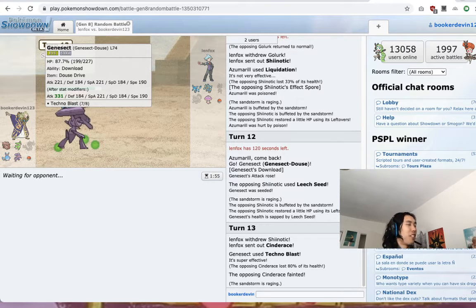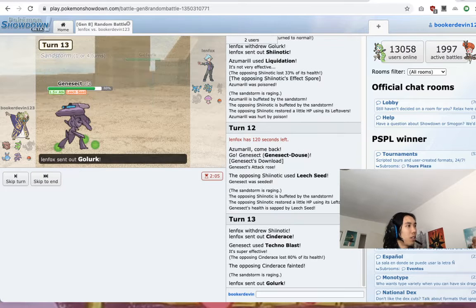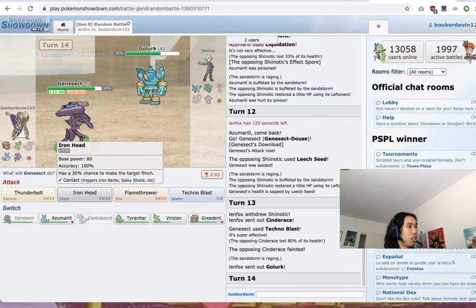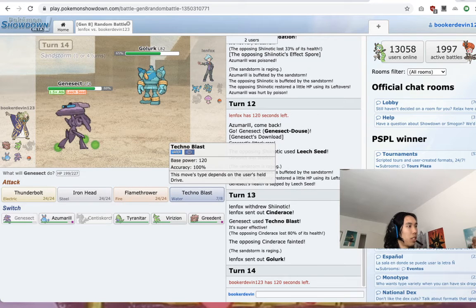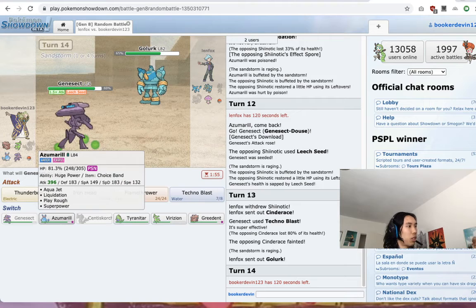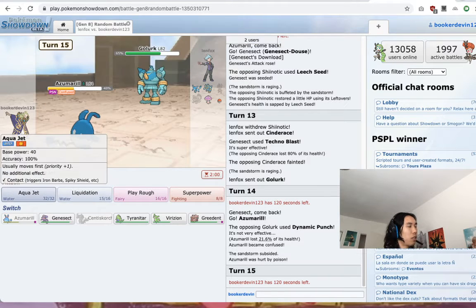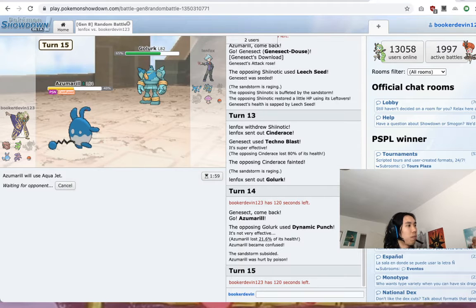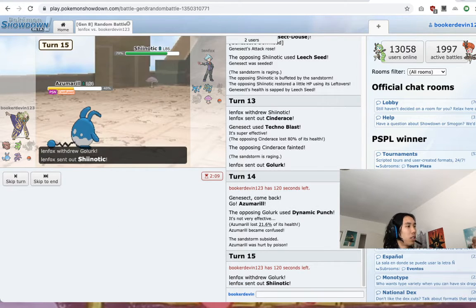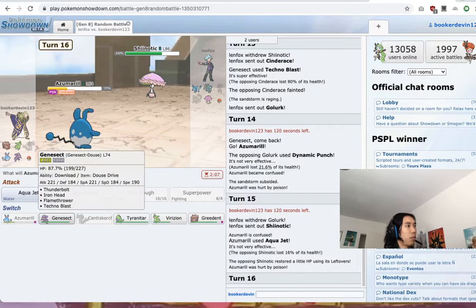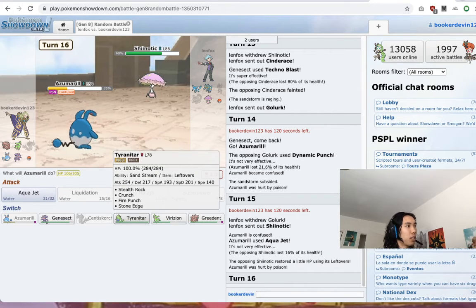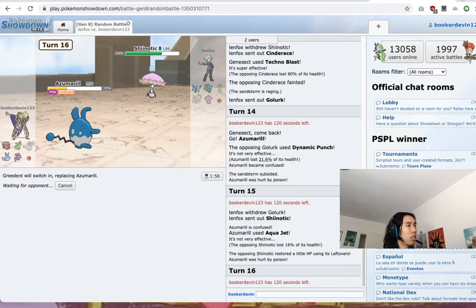Douse Drive. Should have noticed that because. Golurk. I've been seated, so I think Azumarill is the best switching. Dynamic Punch, Aqua Jet. I just need a good reset. Obviously, anticipating maybe a Genesect switching, so we might switch back out and switch back in.